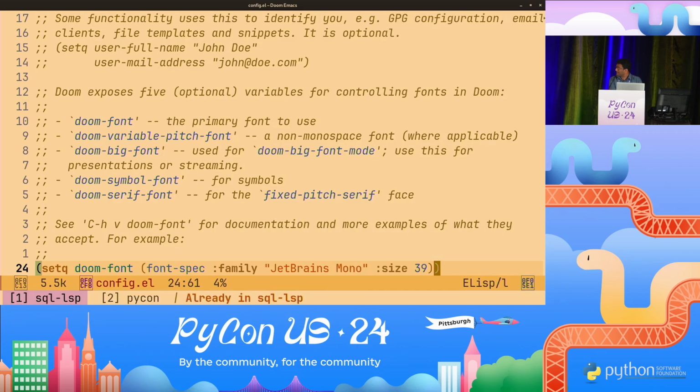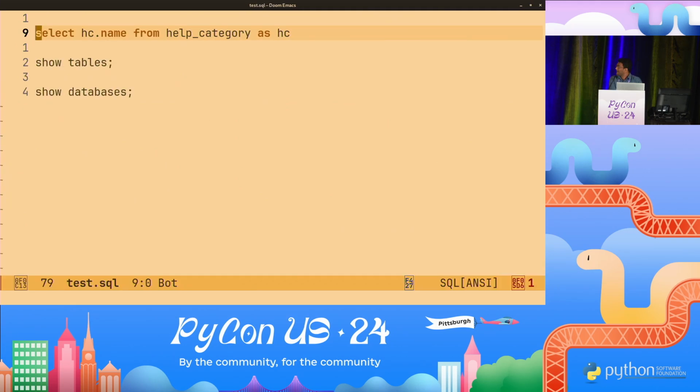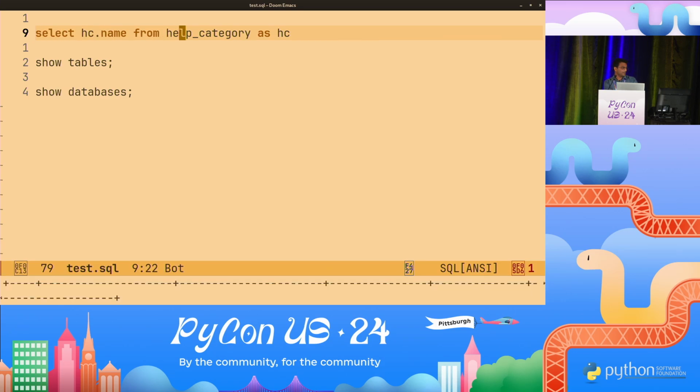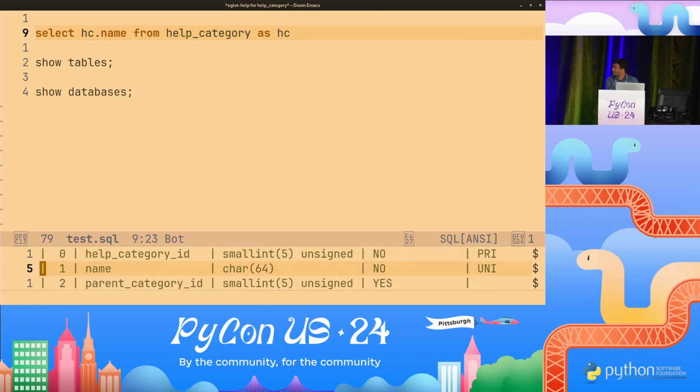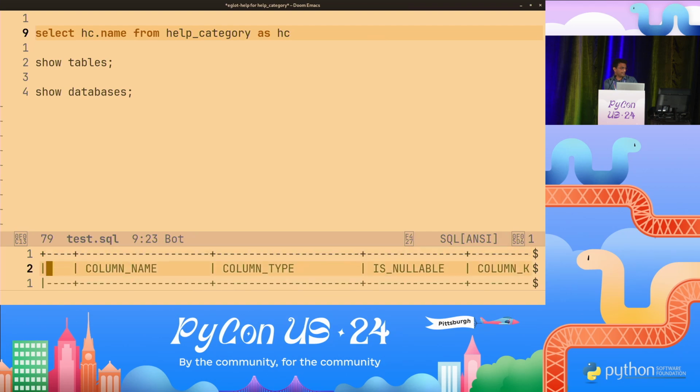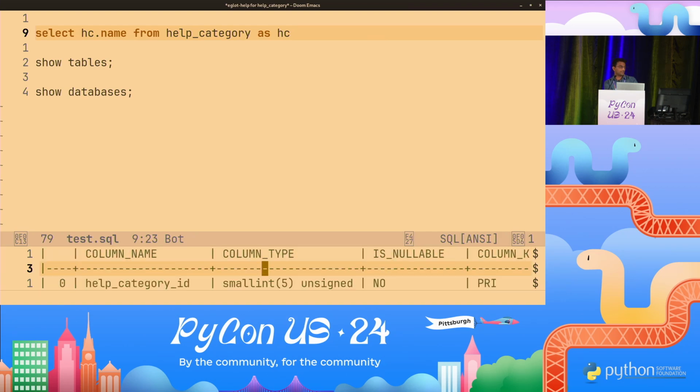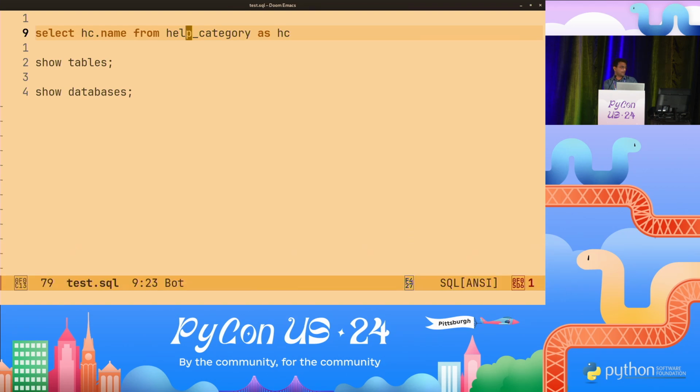Now you should be able to see. This is essentially the same query, but I just increased the font size, so this is not very useful, but you can get this entire description of the table on hover, right?